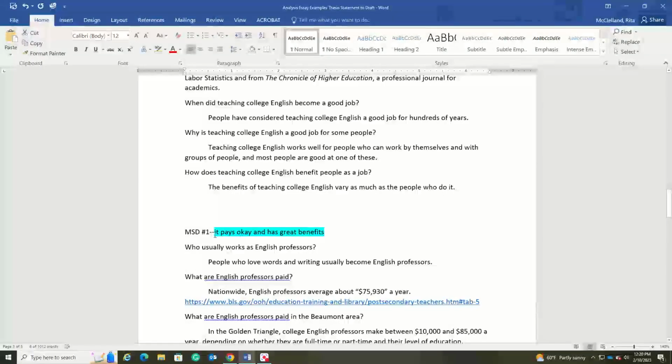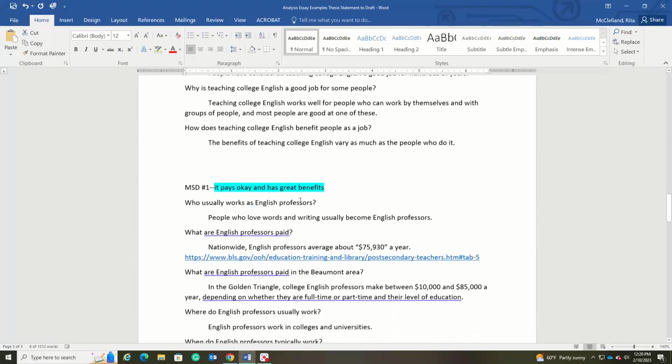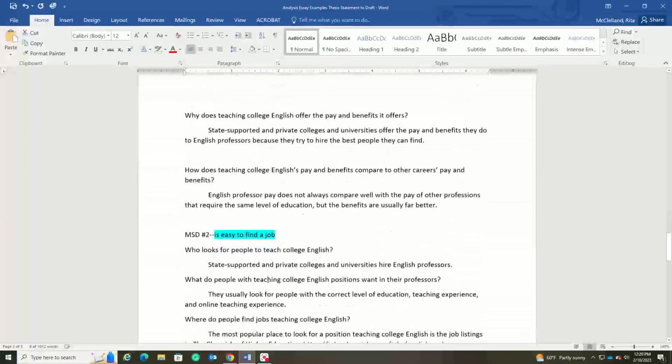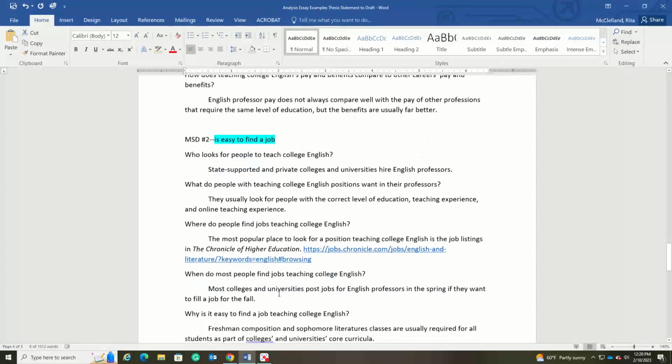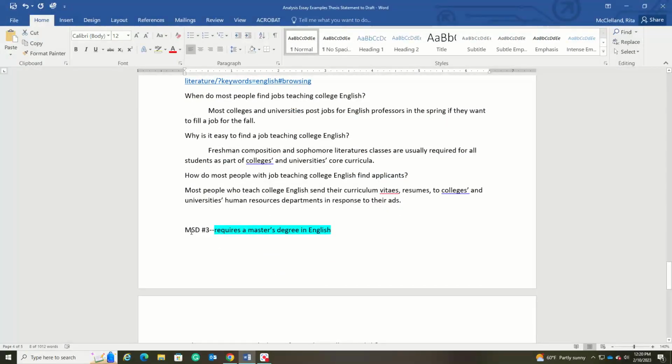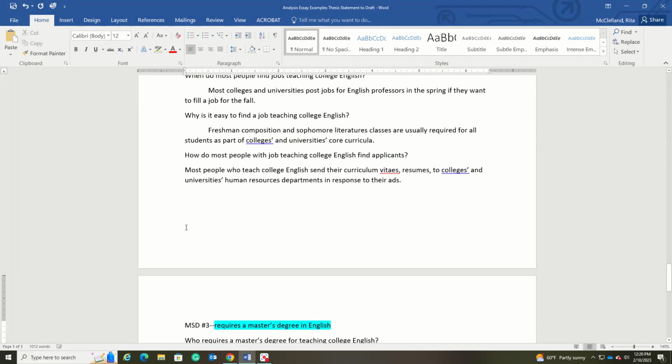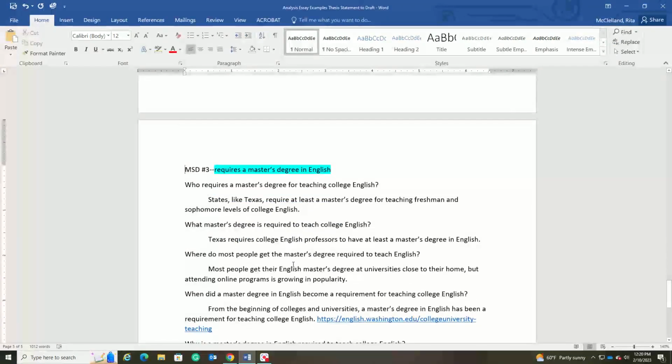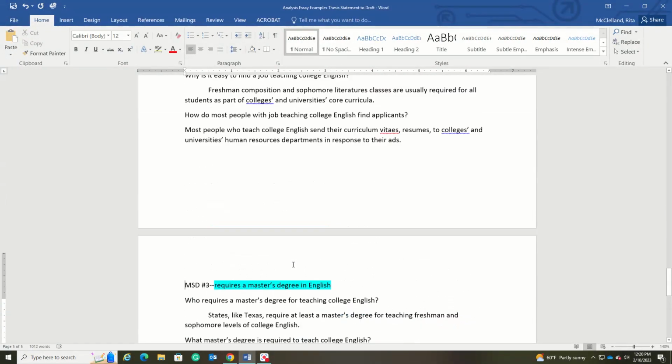And then my first major supporting detail is it pays okay and has great benefits. The second one is easy to find a job. And the third one requires a master's degree in English. I'll put that down one more time. I don't like things being separated. It requires a master's degree in English.